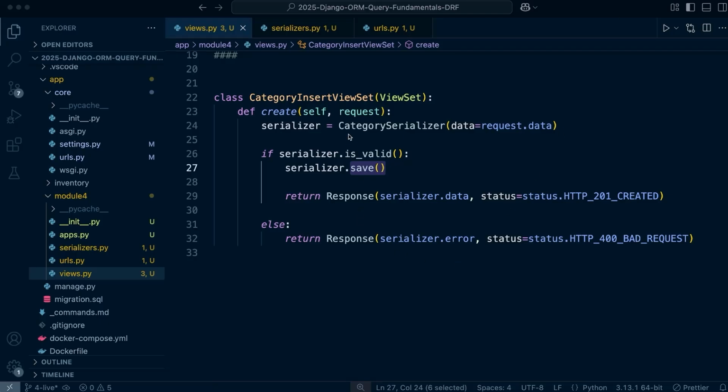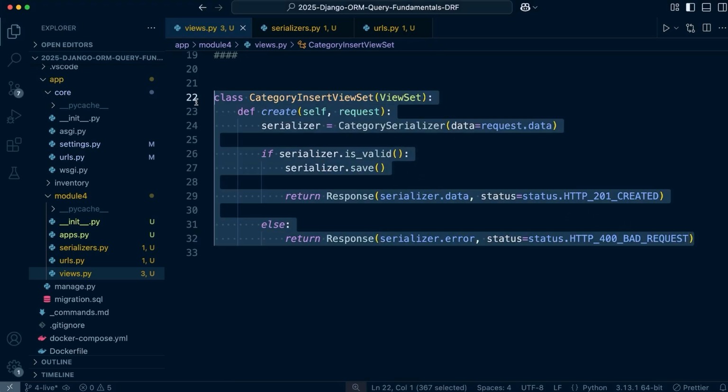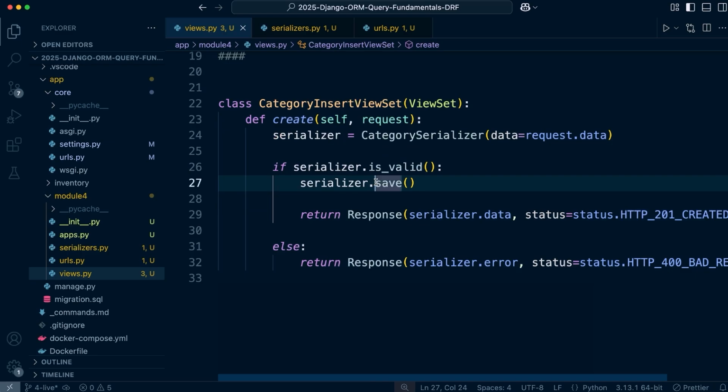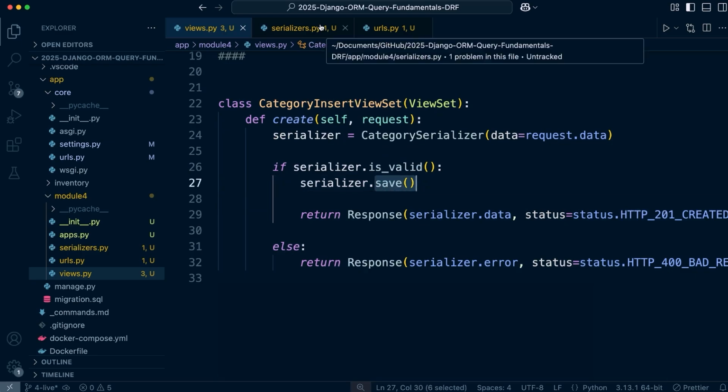Okay, so hopefully we've got the general overview of what's happening here within this viewpoint. Let's just focus in on save for a few seconds. So in Django, the save method is a built-in function used to persist an instance of a model to the database. So this method is automatically available for all Django models, and it is used to either insert a new record or update an existing one in the database.